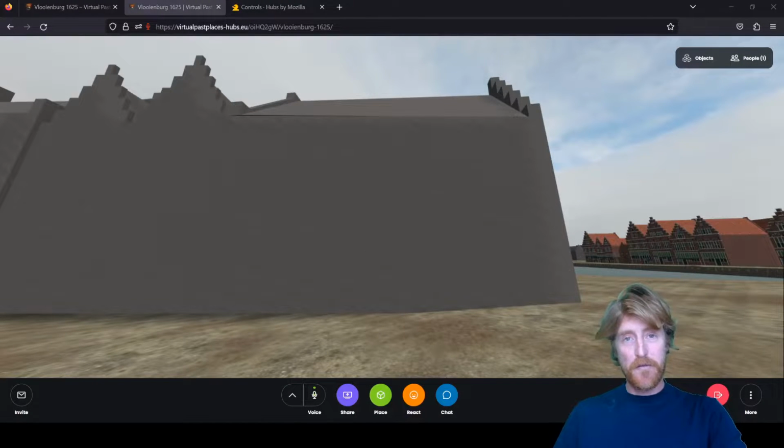So one of the fun things that you can do with Mozilla Hubs is to import your own content in the virtual environments that you're sharing with others. So content that you can import is, for instance, images or videos, audio files, but also 3D models. And then there are a couple of other interesting features. So in this video, I'm gonna discuss these.